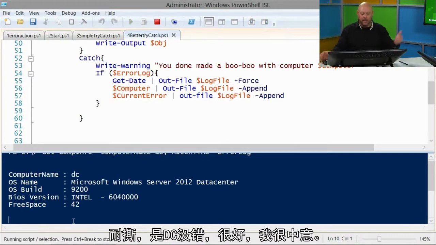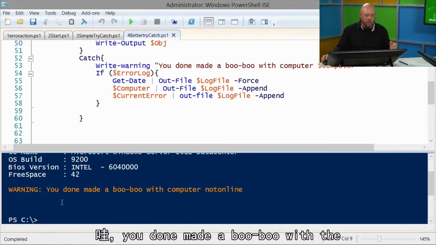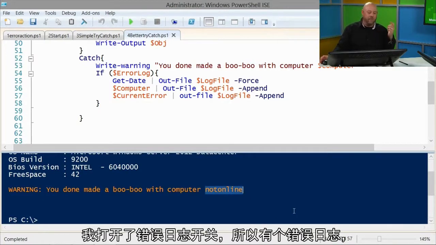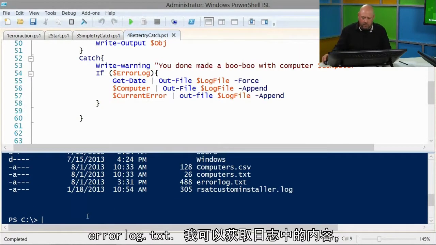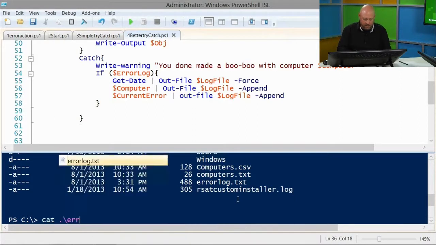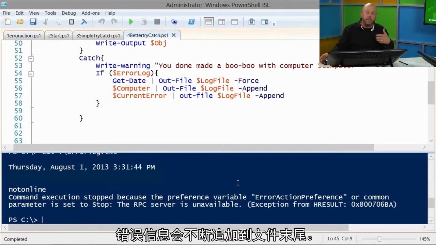Well, there's DC. That's awesome. That's great. I love it. Oh, you done made a boo-boo with a computer that's called not online. I turned on an error log, so there should be an error log out here. So let's see what the error log has. DIR, errorlog.txt, so I can grab hold of that error log. And now I've got the errors in there. And if I was making multiple mistakes, since it's getting appended, it would be added in and added in.